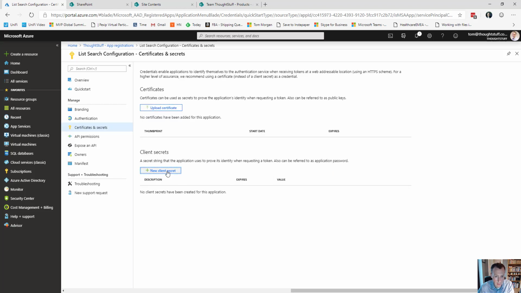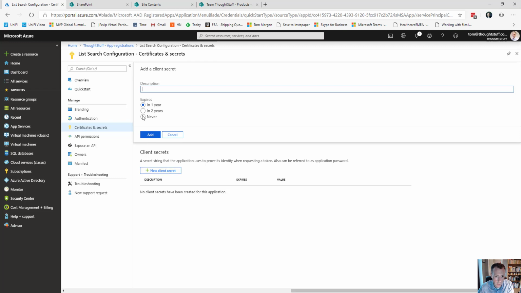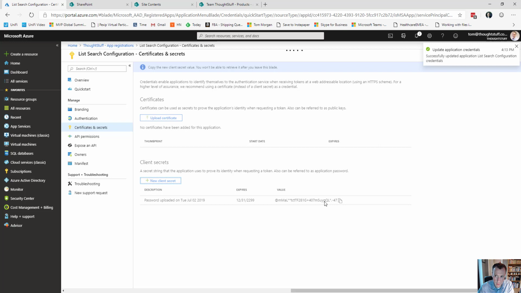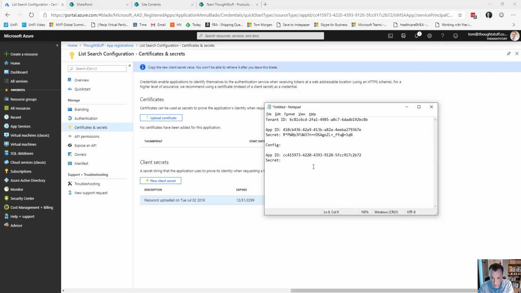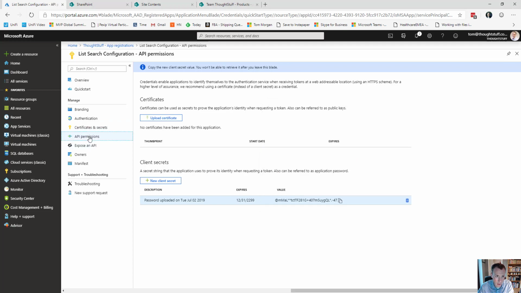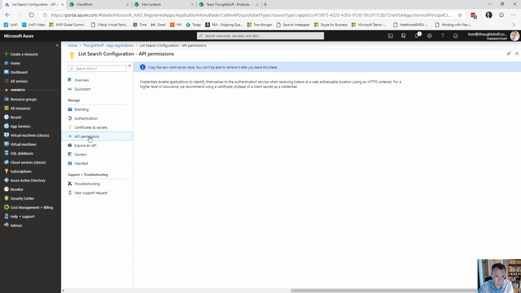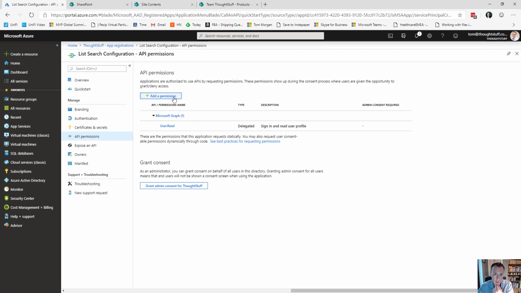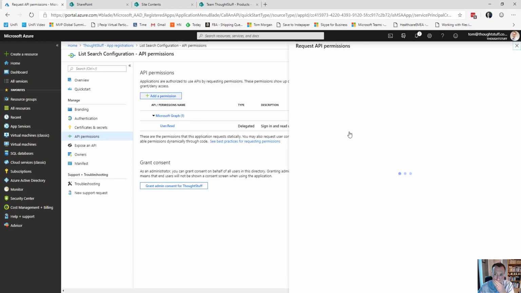Right, new client secret. Set to never, click add. Okay, let's grab that value, back to the notepad and paste it in. Oh, and before we forget, app permissions again for here. Add permission. And then exactly the same as the other application.